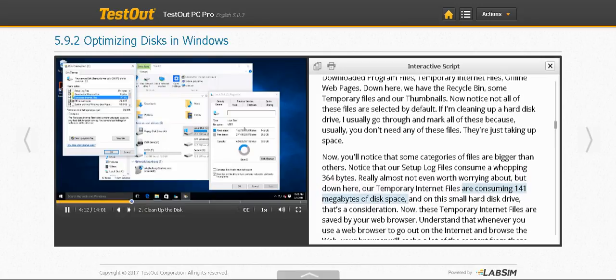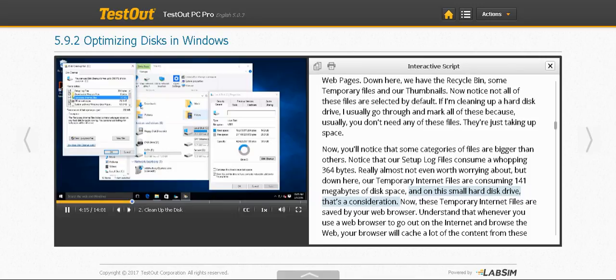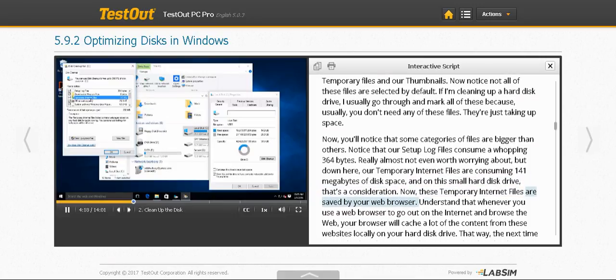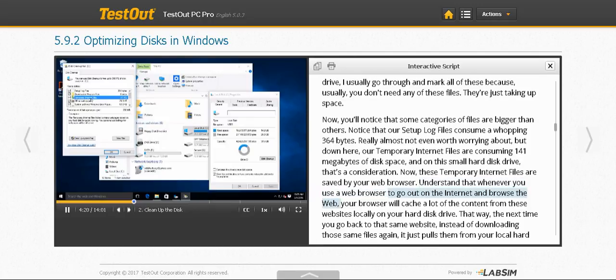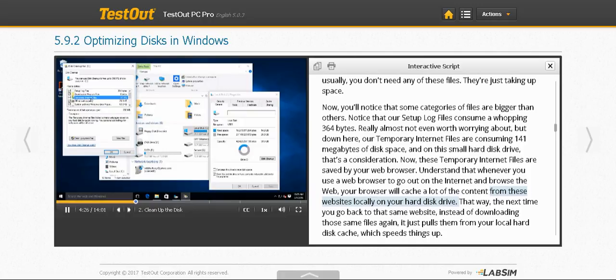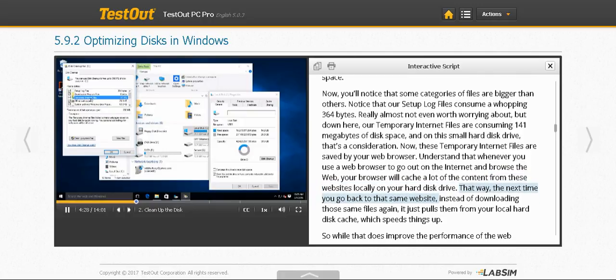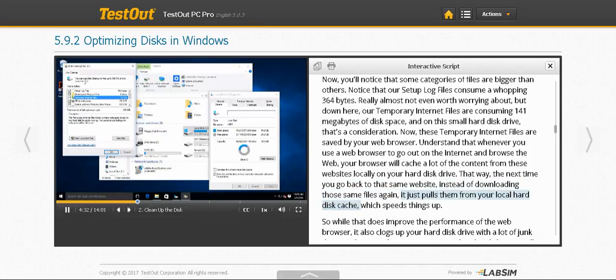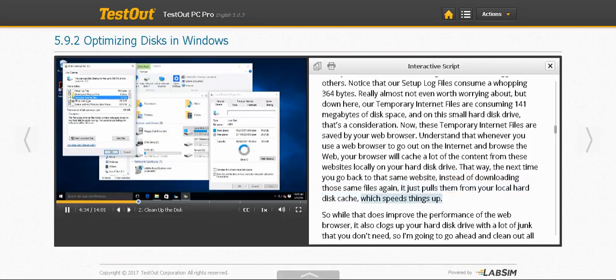And on this small hard disk drive, that's a consideration. Now, these temporary internet files are saved by your web browser. Understand that whenever you use a web browser to go out on the internet and browse the web, your browser will cache a lot of the content from these websites locally on your hard disk drive. That way, the next time you go back to that same website, instead of downloading those same files again, it just pulls them from your local hard disk cache, which speeds things up.